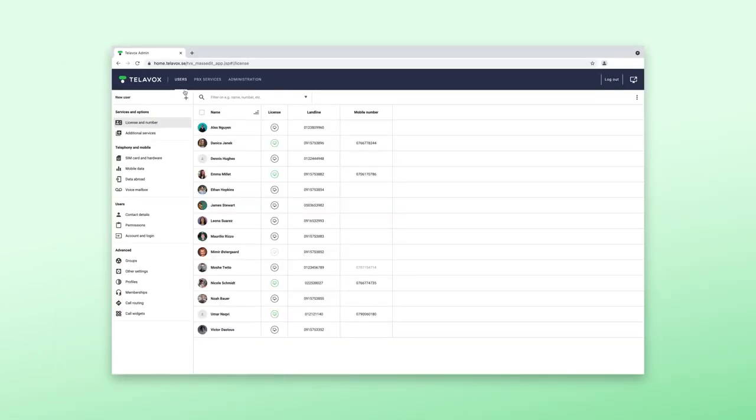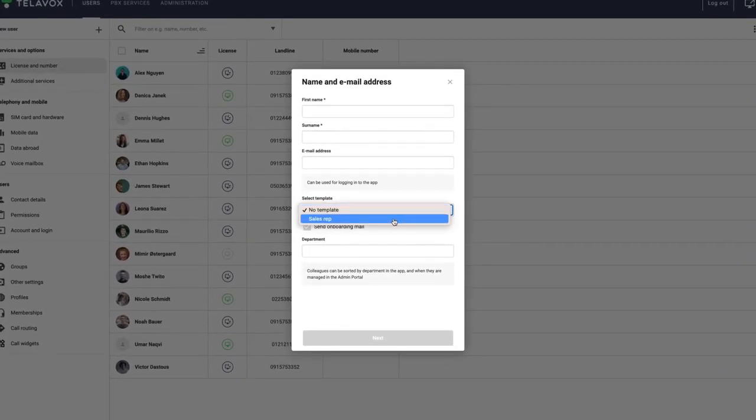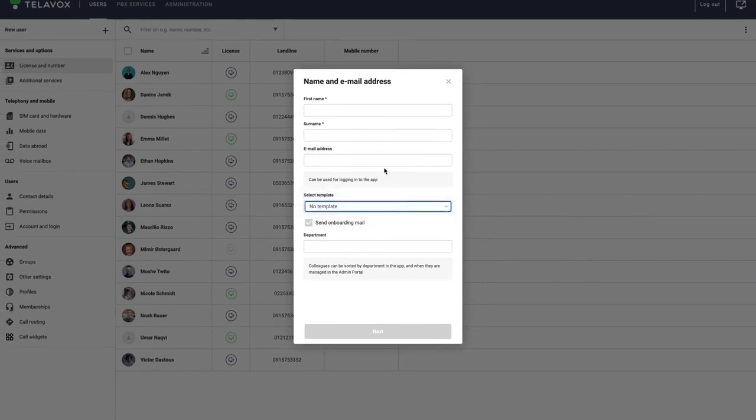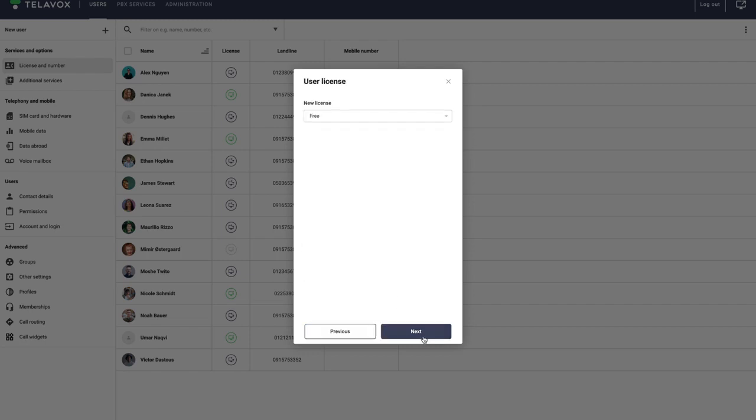Under the Users tab, you get an overview of all your users. When you add a user, you can create a user from scratch or use a template. Let me show you how fast you can add a new user in Telavox from scratch. We can choose what country and department the user will be a part of. Settings like invoice place will now be automatically set for the new user. Choose a license if you want to use an existing or not. And lastly, you choose a number.